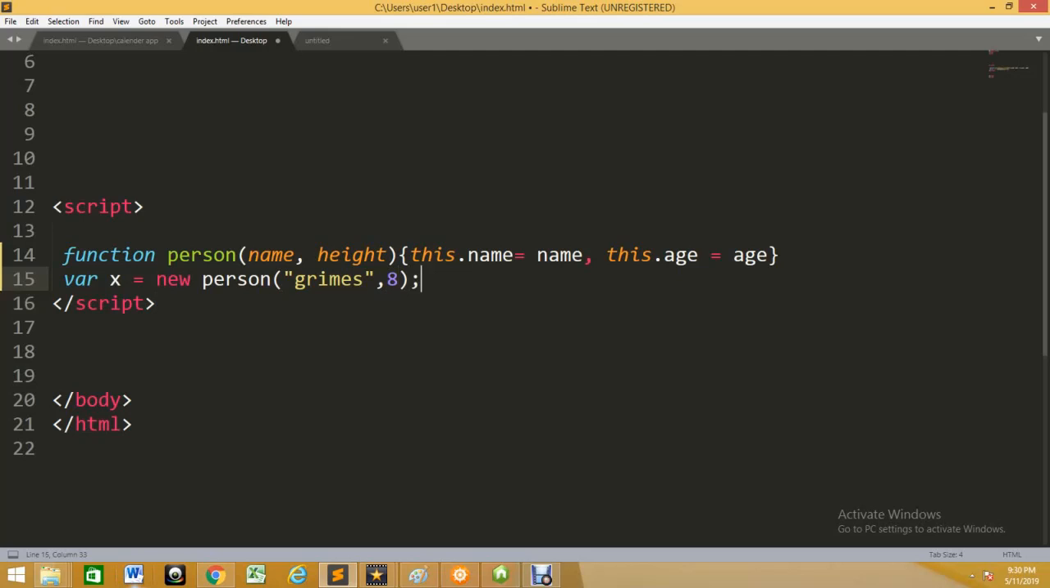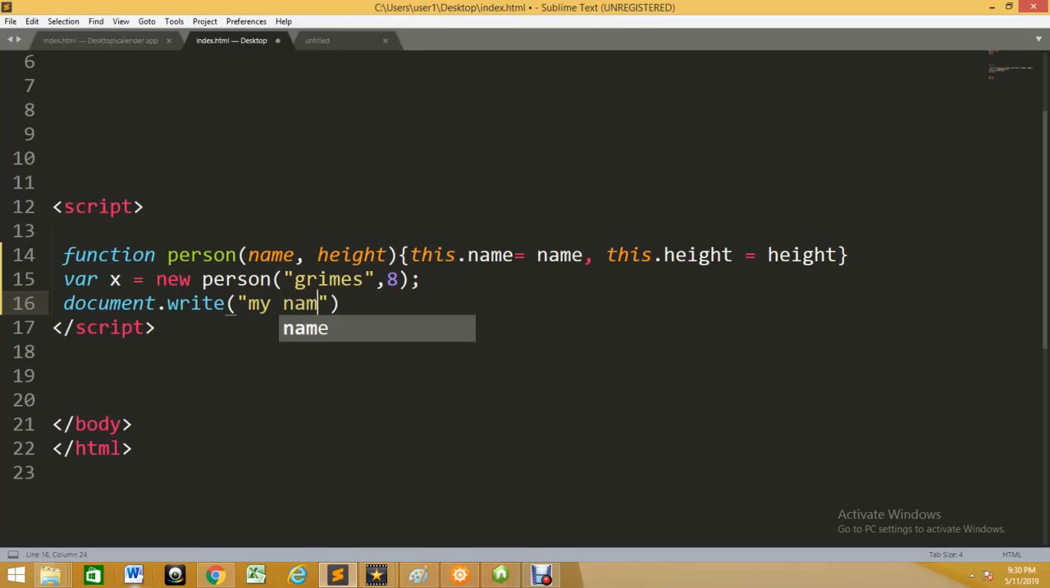So basically what we're doing is we're assigning x these values, the name, which is Grimes, and instead of age, let's put height, sorry, this.height. Perfect. So all we do is we're going to say document.write a statement. My name is plus this.name.